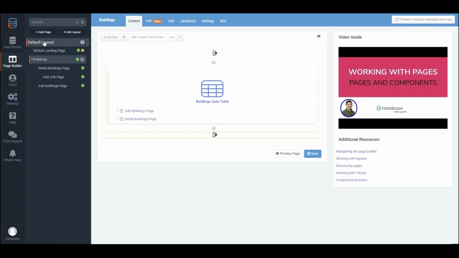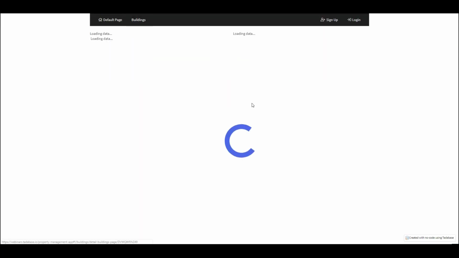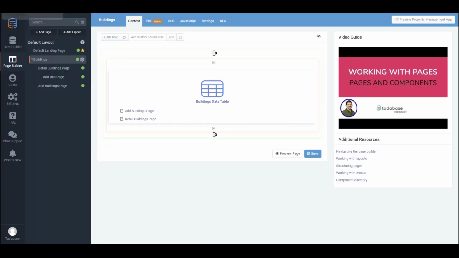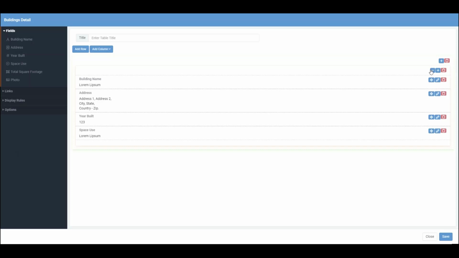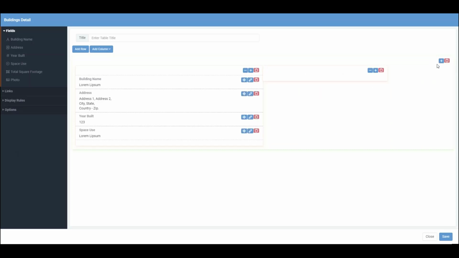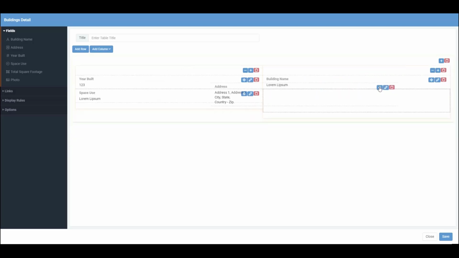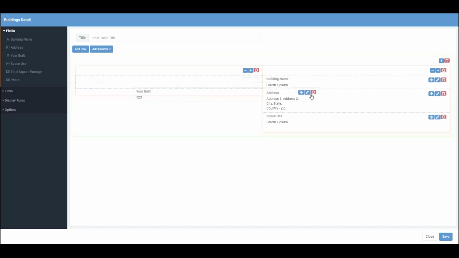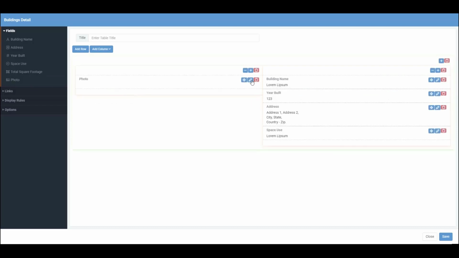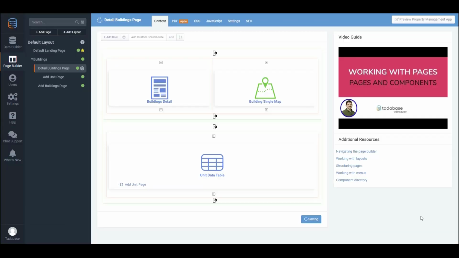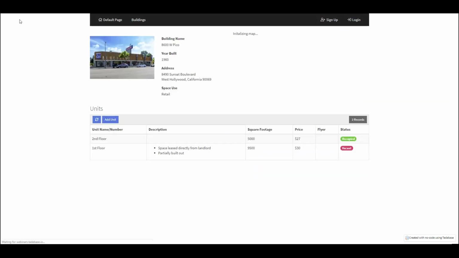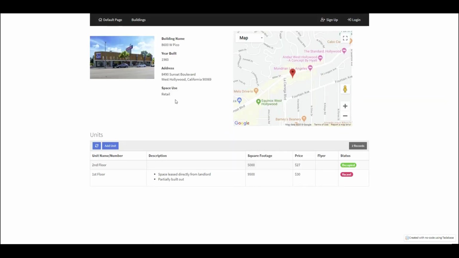So now back in the builder, in the page builder, we wanted to add a picture here for each building. We'll do that by going into the details page, and inside the details component, I'm going to shrink this column. And I will add an additional column right here. We're going to put all these fields in here. And in the first column, we're going to add the photo. We'll hide the title and updates. Now when we refresh the page, we can see the picture with the information.